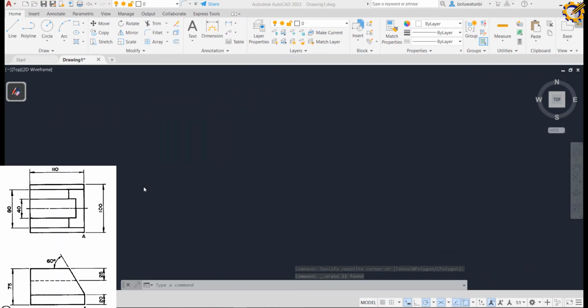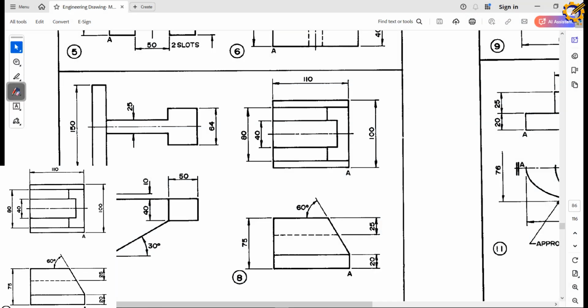Good day and welcome to today's construction class. We'll be considering the problem as displayed on the screen using AutoCAD, problem number 8. Alright, so making A the lowest point.